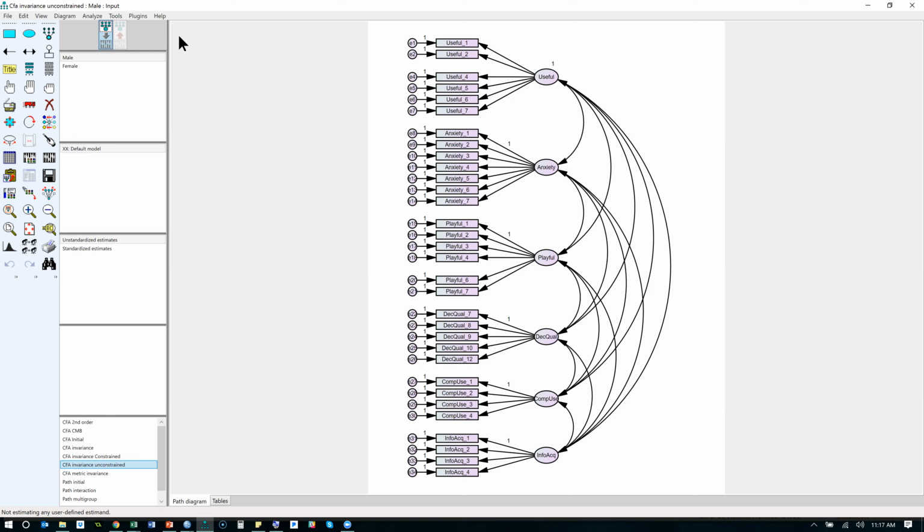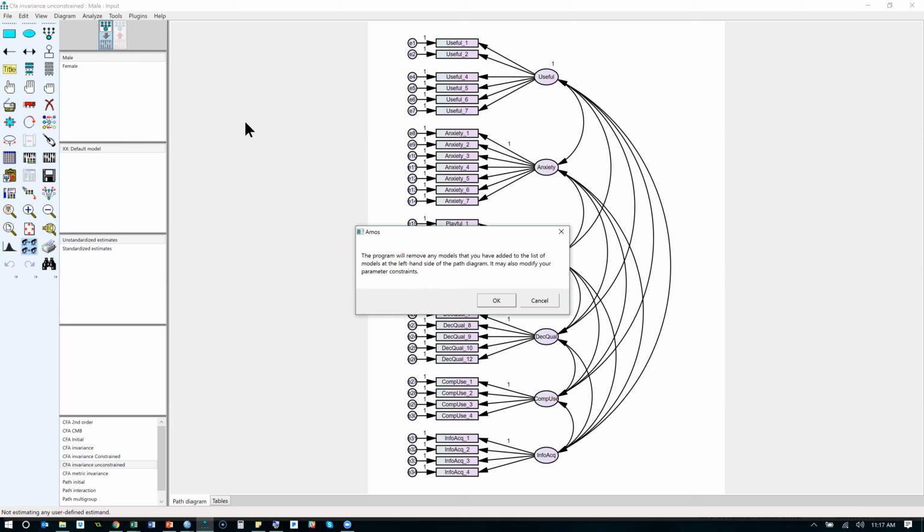I think it's easier right off the bat to do it more manually, the way I did it with the Excel tool, just so you understand what the chi-square is doing. So now we're going to do it more automatedly. We're going to click on this 4 groups, or go to Analyze, Multi-Group Analysis. Click on that. The program will now remove any constraints you have. That's fine. Hit OK.